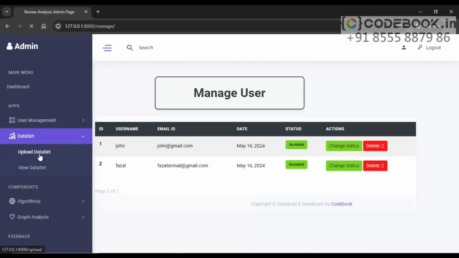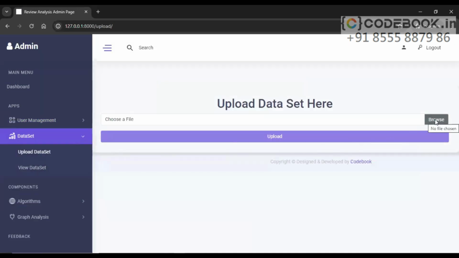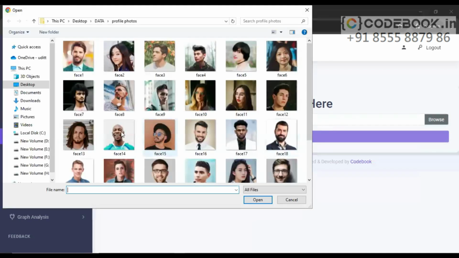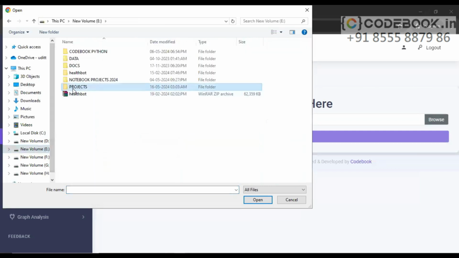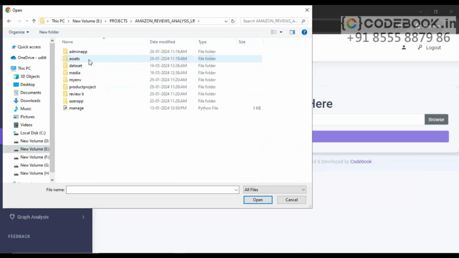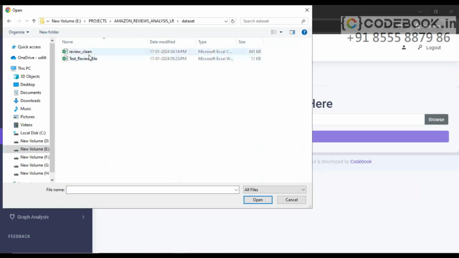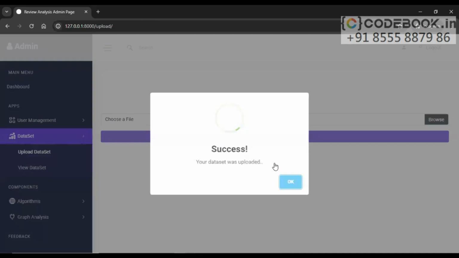Next, let's go to dataset and try to upload the dataset, which I have done already. Let me show you how you have to do. Click on the browse button. Go to the project folder. There will be a folder with the name dataset. Select the dataset file here, okay, and upload this file.